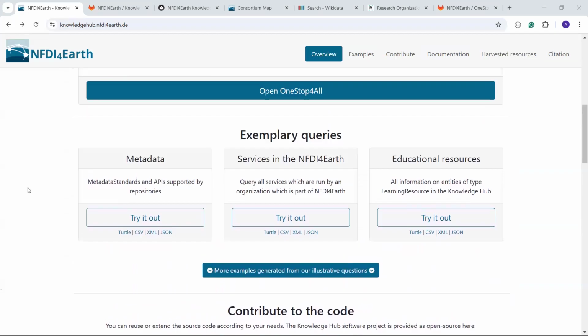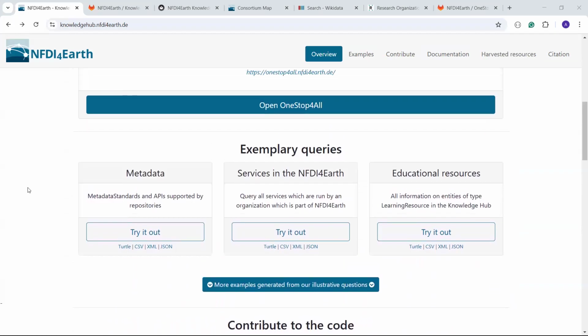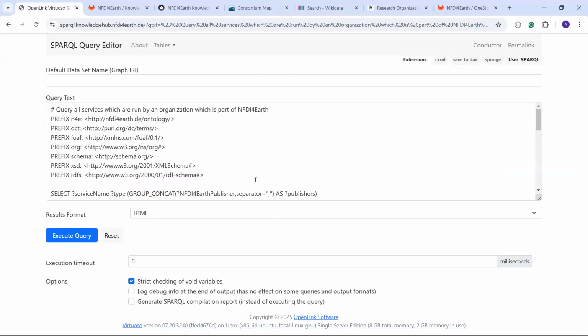In parallel, we have been providing examples of queries that programmers can use to build their own applications. And we have three examples that we can go through at this stage. The first one, let's pick this one in the middle. It is about services that are run by an organization which is part of NFDI4Earth. Let's try it out.